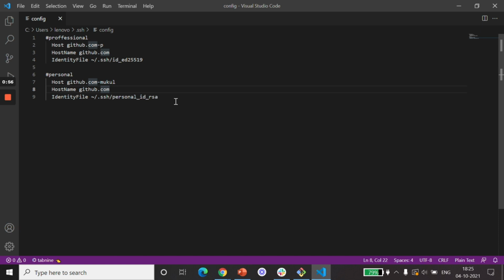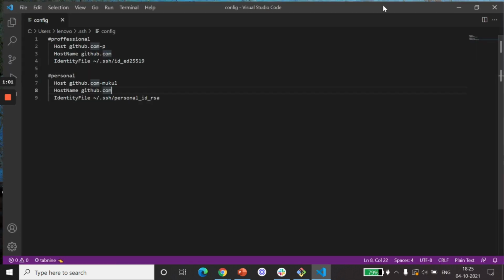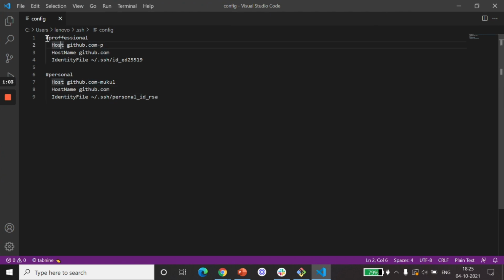So as you can see, I've already made the config, or edited the config file. So I will explain what the contents of this file are. This hash represents a comment to differentiate between the things we have written under it. So host name, and identity file. Starting with the identity file, what is an identity file? The identity file is the path of the SSH key that we are going to use, or that we have already been using in our GitHub account.